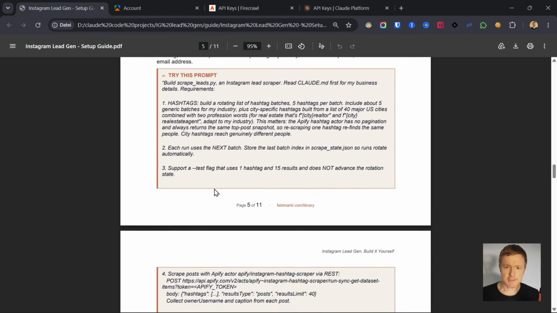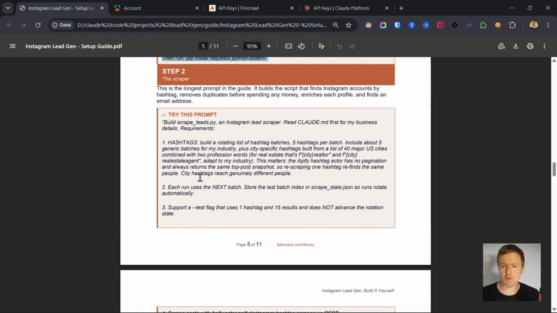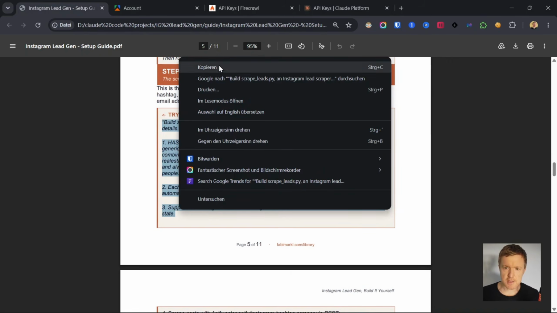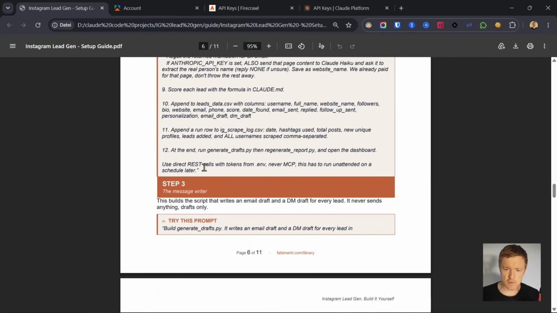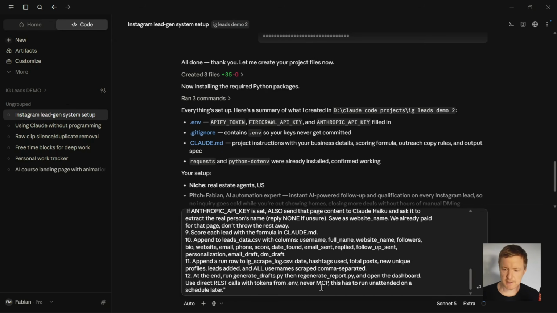Now the second prompt, step 2, the scraping. This is the longest one, and this builds the part that actually finds people. Let's copy that, paste it in here, and I'm going to explain to you what it actually does. Here you see it's quite long. Zoom out a little bit. Paste it in here. Click send.